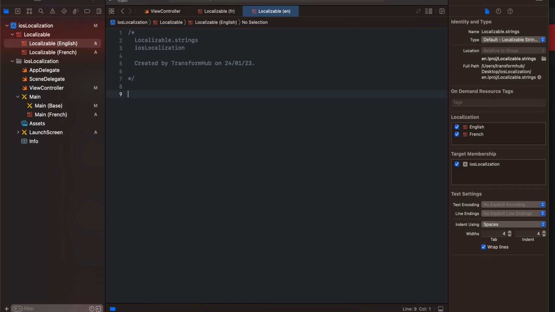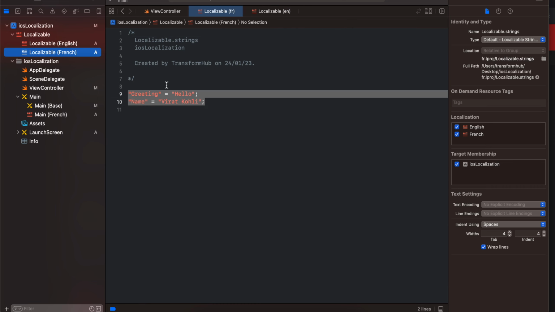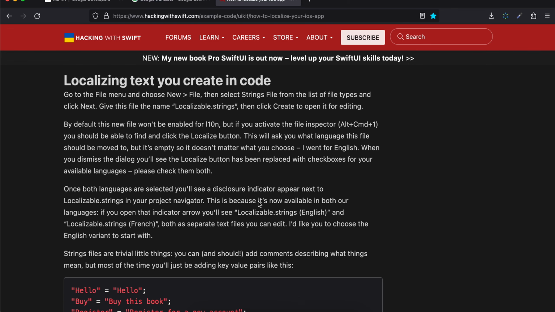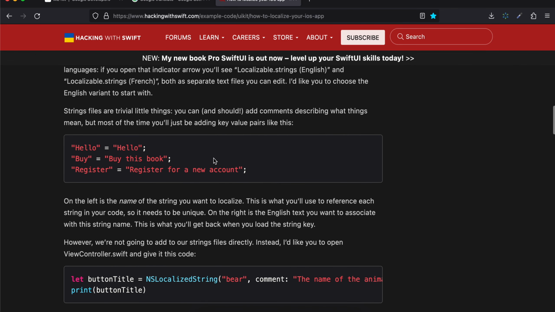So in English this should be something like this, but in French it should be something like bonjour. If you have a French keyboard, you can write how you write bonjour in French. I don't have a French keyboard. This is still in English, but you call hello as bonjour in French, and name remains the same. The only thing you have to be careful about is the key should be the same, the greeting and name in French as well as greeting and name in English. Okay, that's what this says.